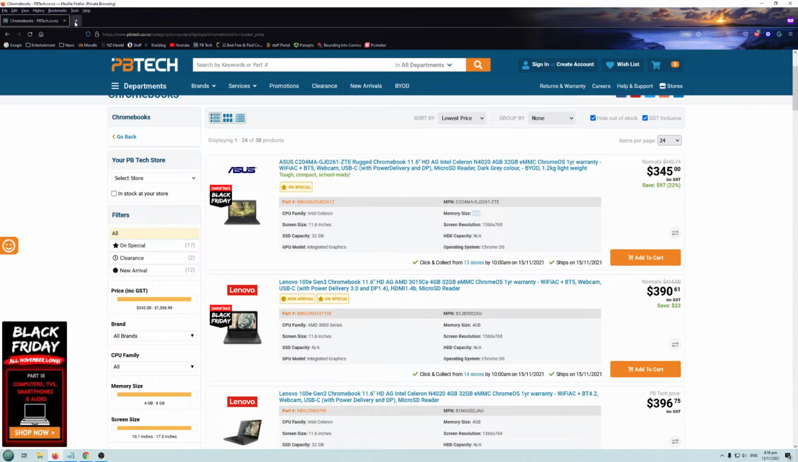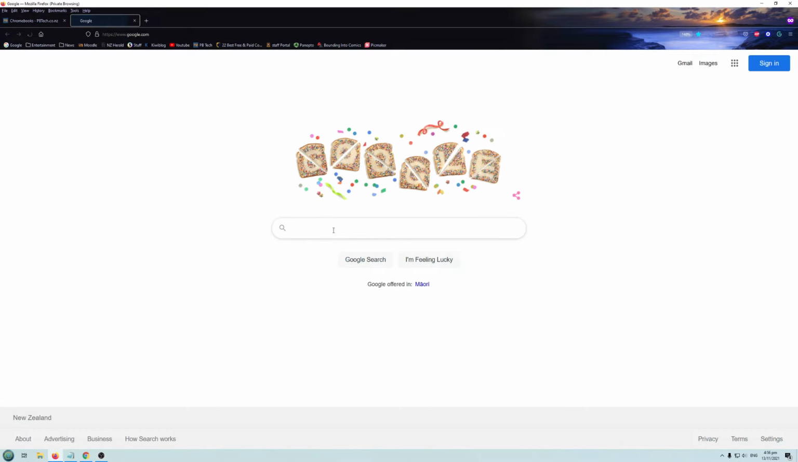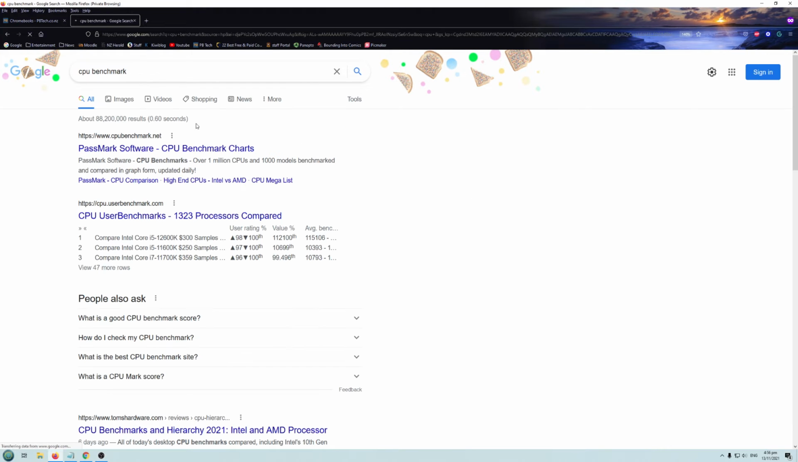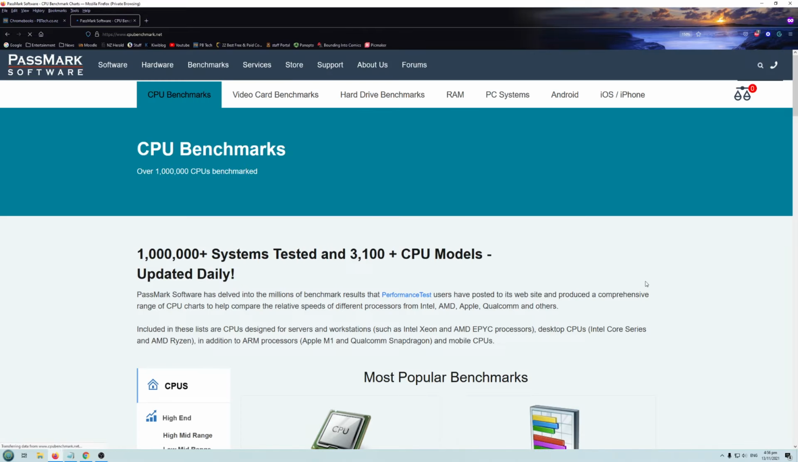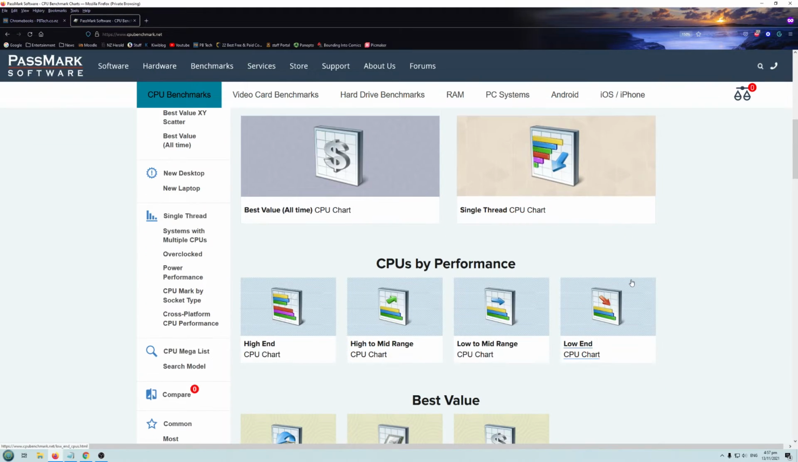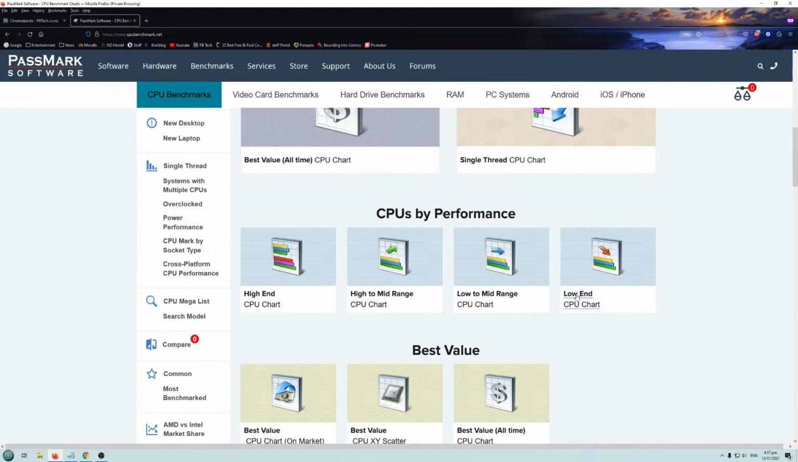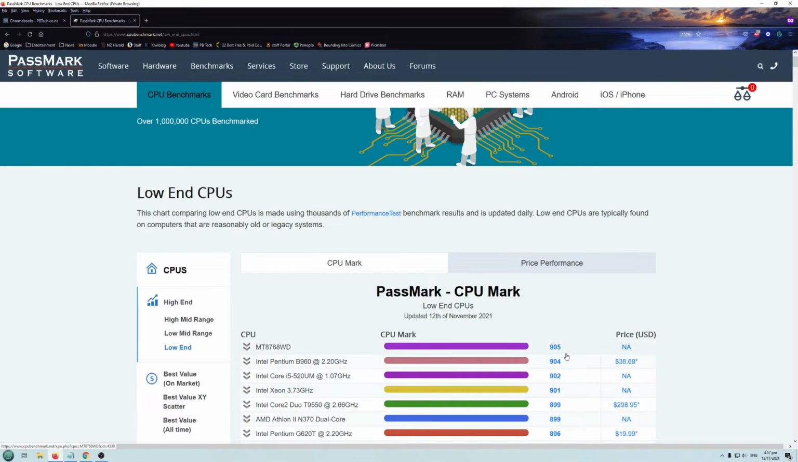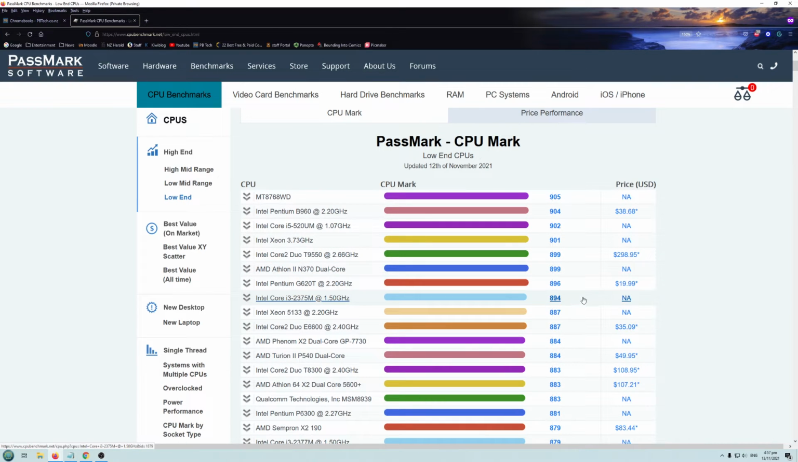So the best thing you do is open a new tab and go to Google, and if you type in CPU benchmark, it should come up with cpubenchmark.net. So this is a website that will benchmark and give us scores for CPUs based on their tests. So we go to there, and for a Chromebook it's a very low-end CPU, so we want to go to the low-end CPU chart. So we click on that, that takes us into here, and then it has a list of all the different CPUs and what the score is based on the test that they run these CPUs through.